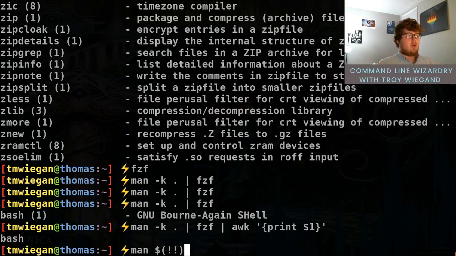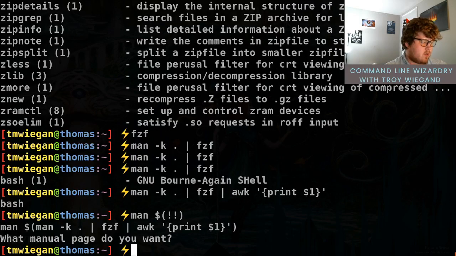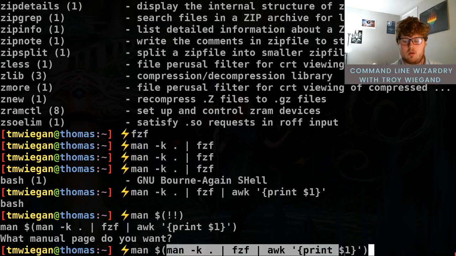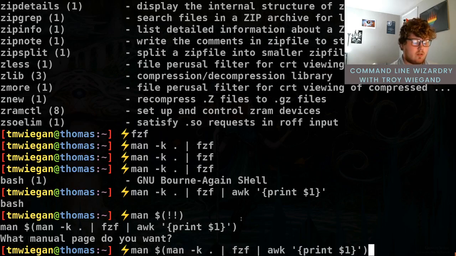When I press enter here, bash will give me a new prompt with the current text, but !! will be replaced with the command I just ran. Oh no, I just went ahead and ran it. Okay, so what happens here is it will evaluate the stuff in the $ signs first, and then give that to man. So that's one way we can do this.